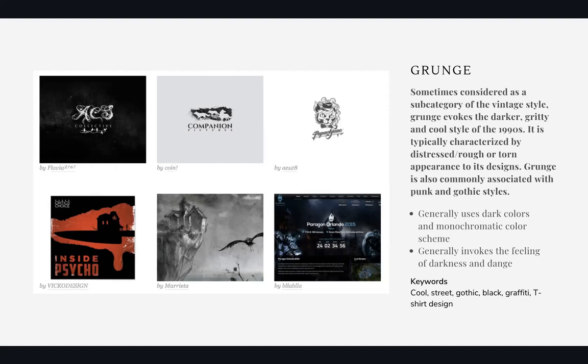And it's typically characterized by distressed, rough, torn appearances, very uneven in its patterns, and generally uses a lot of dark colors, and obviously many times associated with punk and gothic styles as well, right? Monochromatic, a lot of monochromatic colors, a lot of darkness, and just this danger feeling. Okay, so some of the keywords are cool, street, gothic, black, graffiti, t-shirt design. Many t-shirt designs usually have these grunge style effects.